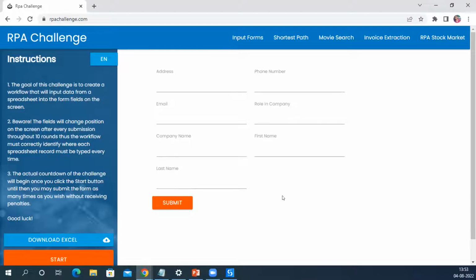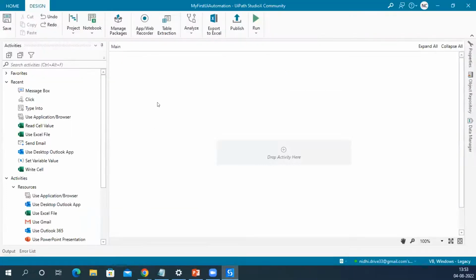Okay, the link is in the description or in the chat window, so that's perfect. Please open this web page because this is what we are going to automate, which is rpachallenge.com. And I also hope that you are ready with your workspace.